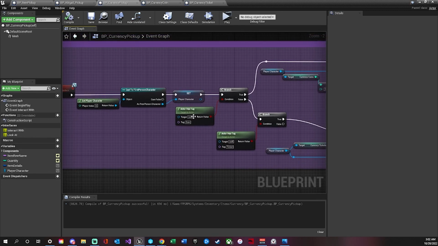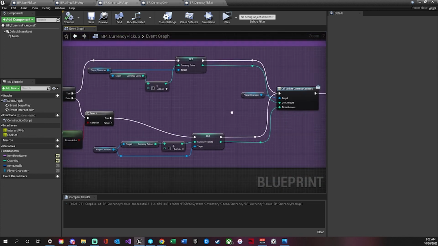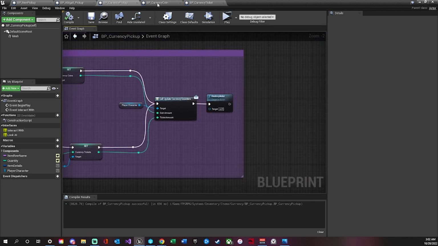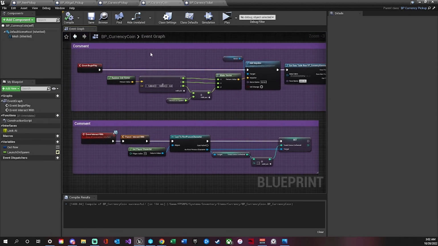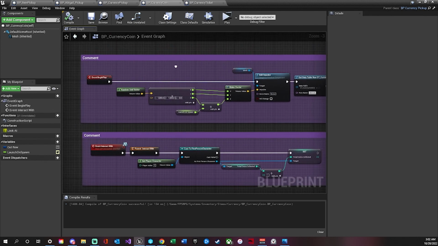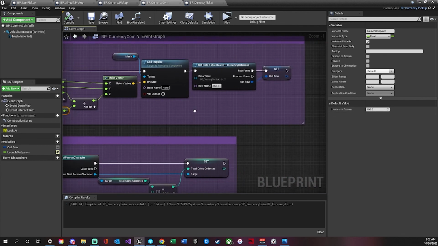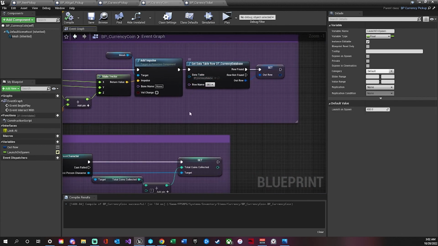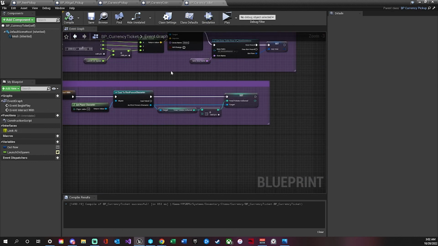I think the only difference here is that we're looking for the player tag coin or ticket. Yeah, and then we're updating the UI based on whether or not the player picked up coins or the player picked up tickets. And then we're destroying the actor. That's currency pickup, and then this is the actual coin. So this is actually a child class of currency pickup. I think the main difference is the launch on spawn. I think that was really all we changed, and then the data table, of course. Pretty much everything else is mostly the same though here.